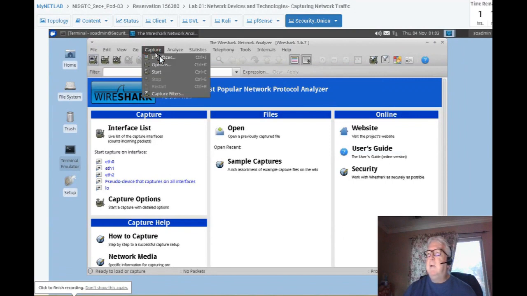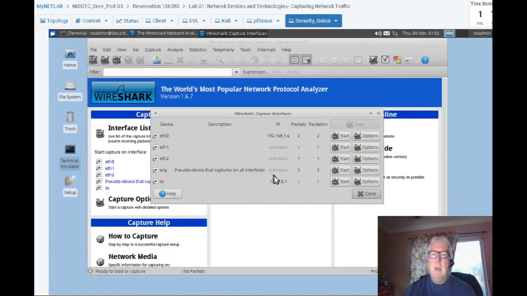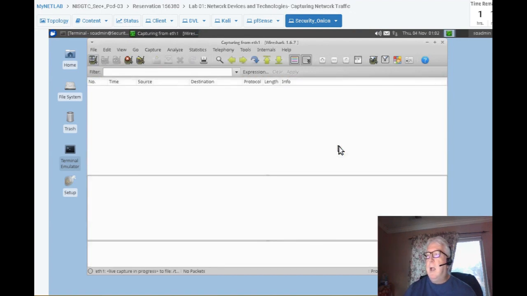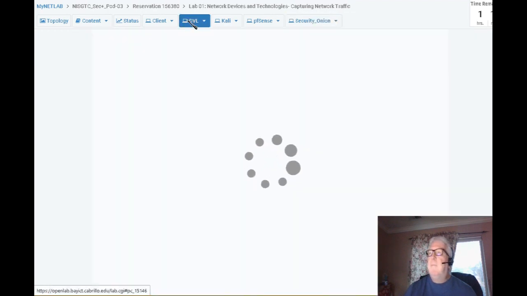Okay, continue with the lab. I now do capture on interfaces. The next step at this point would then be to select which particular network device, in this case eth1, I start doing a capture for. And it now starts.